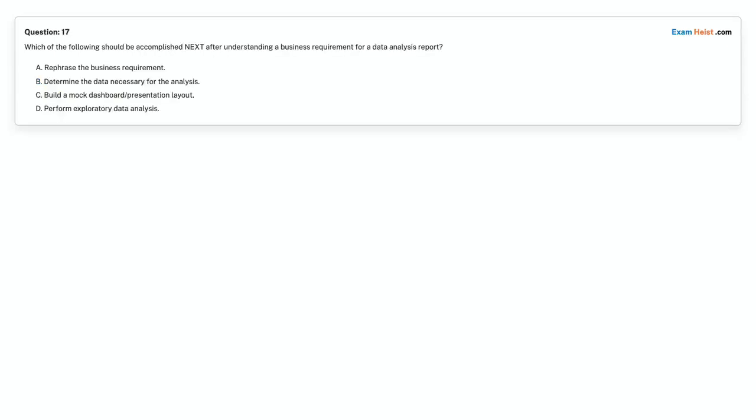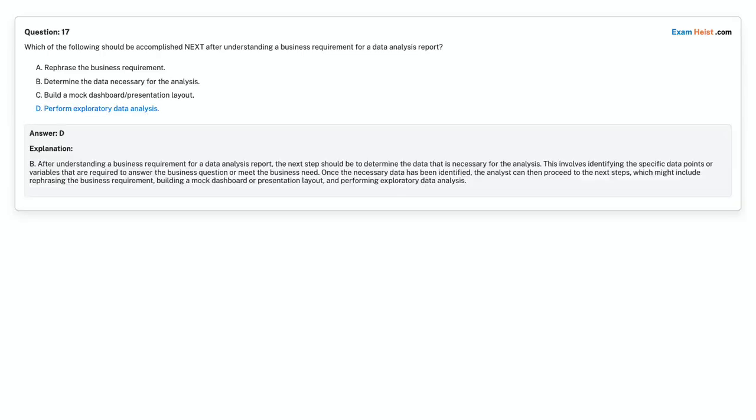Question 17. Which of the following should be accomplished next after understanding a business requirement for a data analysis report? Option A. Rephrase the business requirement. Option B. Determine the data necessary for the analysis. Option C. Build a mock dashboard, presentation layout. Option D. Perform exploratory data analysis. Choose the correct answer. Correct answer is option D, perform exploratory data analysis.